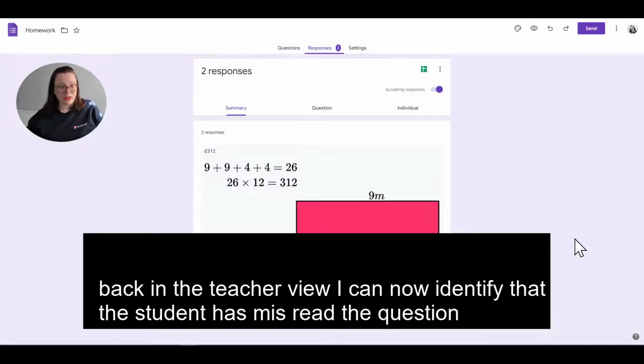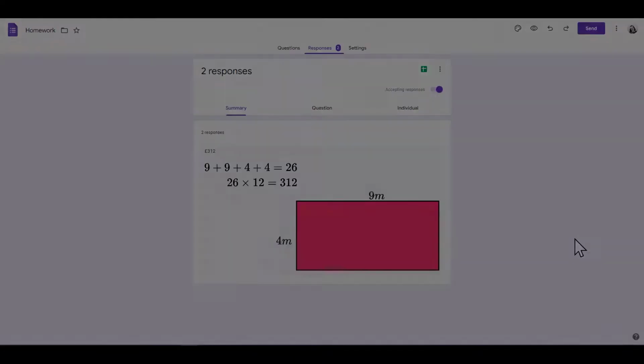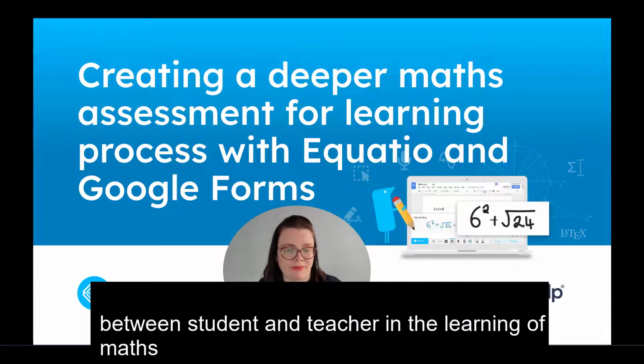Back in the teacher view, I can now identify that the student has misread the question. They've drawn a rectangle instead of a square, so I can offer appropriate feedback for my students. We have looked at how by combining Equatio and Google Forms, we can create stronger connections between student and teacher in the learning of maths.